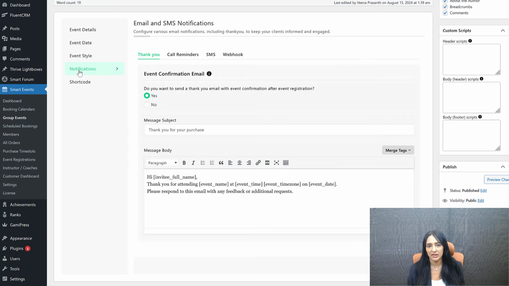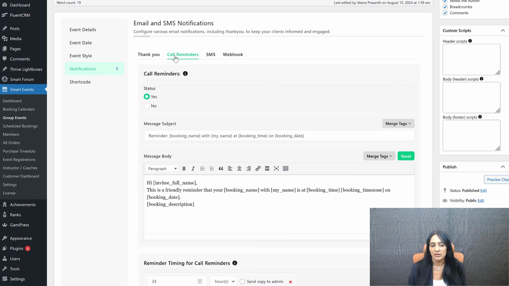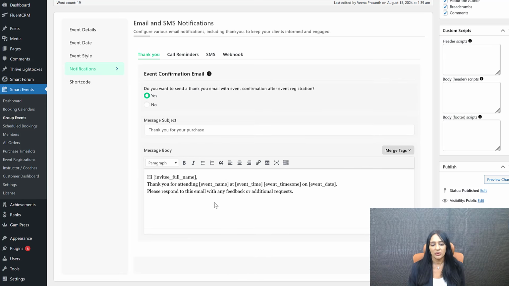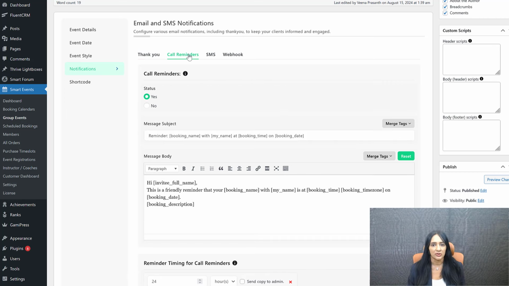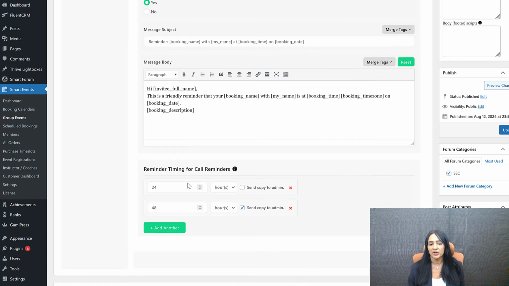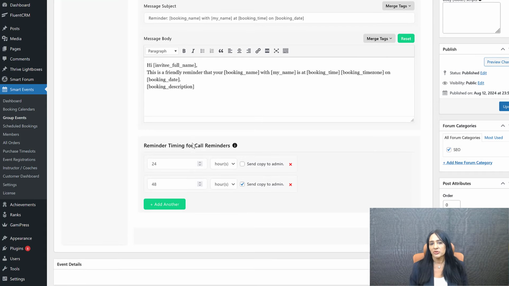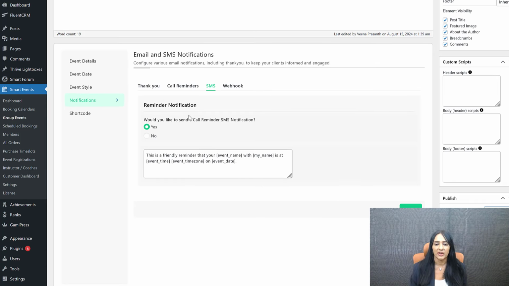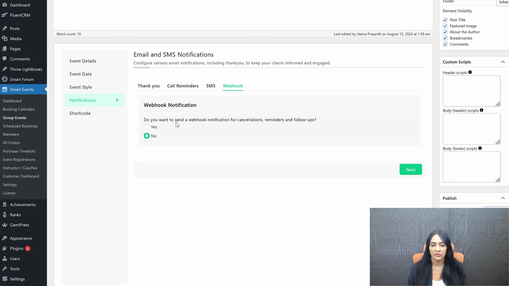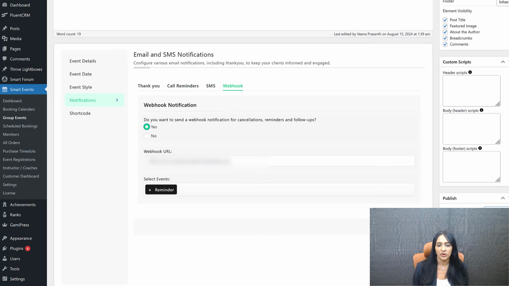There's also event email notification and SMS integration where you can say, when someone completes signing up for an event, I want to send them a thank you email with this content. You can customize the content. You can send call reminders for your upcoming group event, multiple call reminders. You can also send an SMS text message call reminder. You can also send a webhook notification and you can do whatever you want with it, but you will have to create your webhook handler. If you want to send it to an automation platform such as Pabbly or Zapier, you can do that. Or if you have your own webhook handler and you want to send a notification to that, with all the details, you can do that.